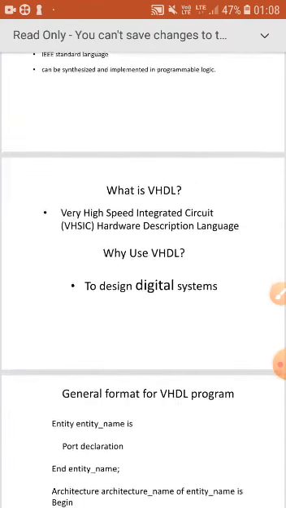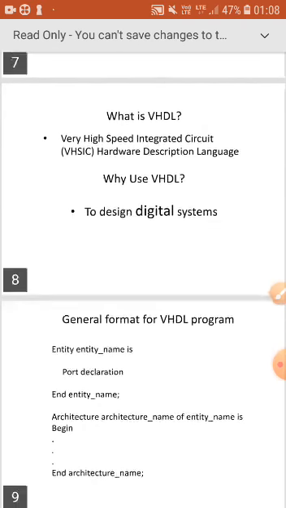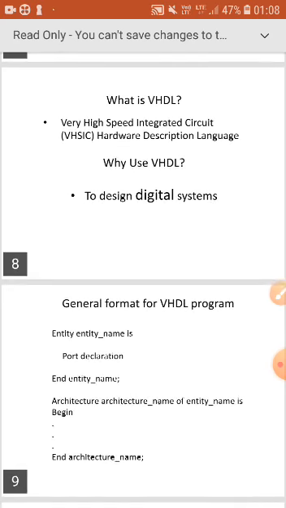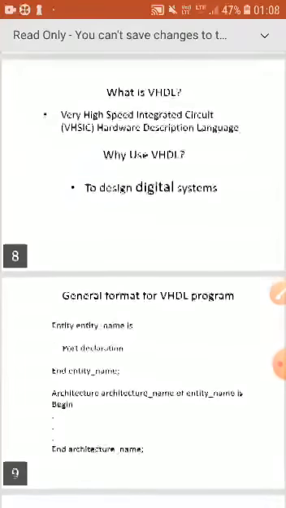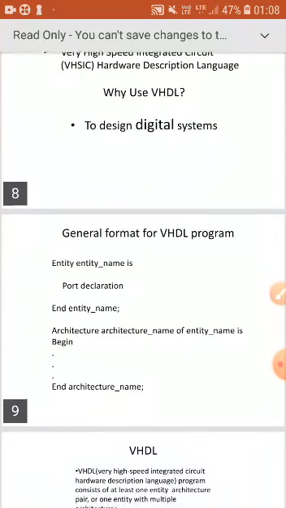Next, what is VHDL? VHDL means Very High Speed Integrated Circuit Hardware Description Language. Why are we using VHDL? It is used to design digital systems.